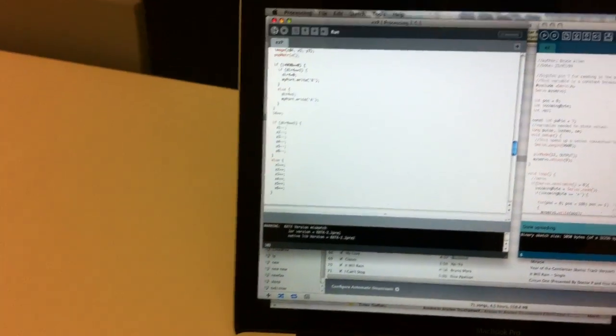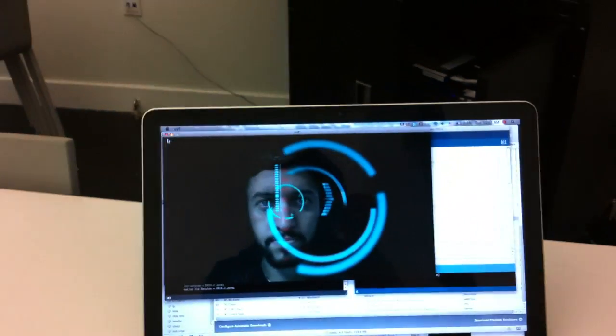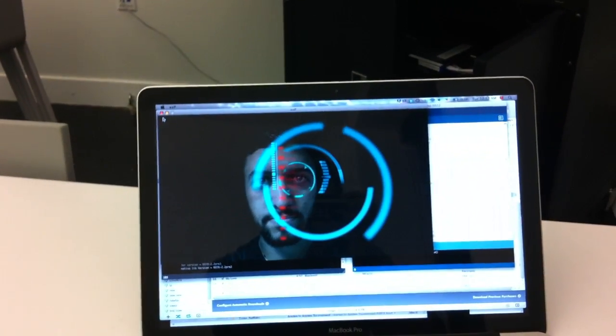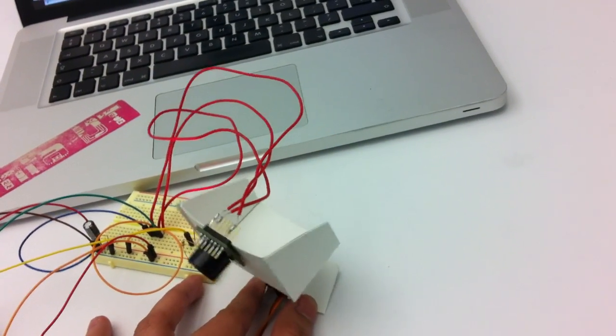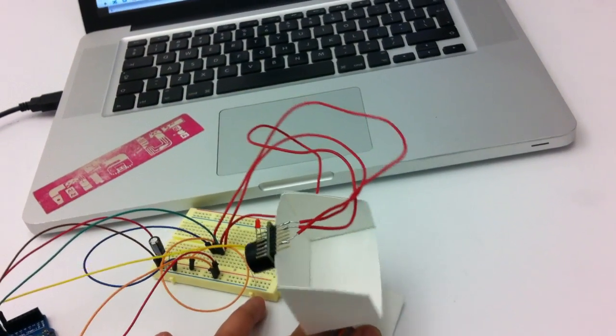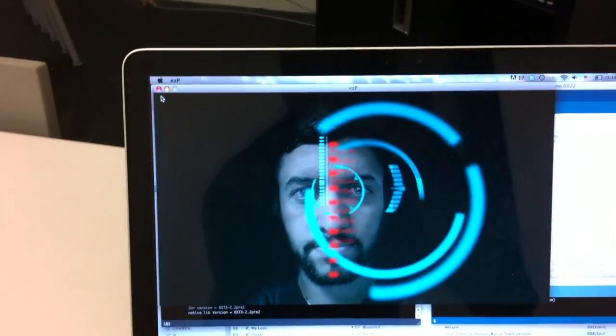And let's just run the processing code, which is hooked up to the Arduino, to see what happens. As you can see, it is the Iron Man head. And down there, you have the proximity sensor moving around. And I am closer than 15 inches, right there. The LED goes on, you can see the animation.